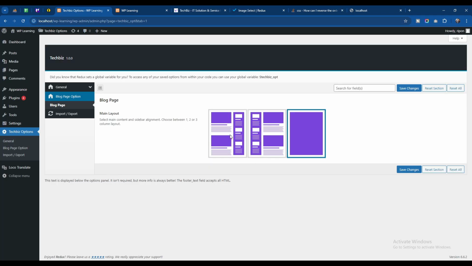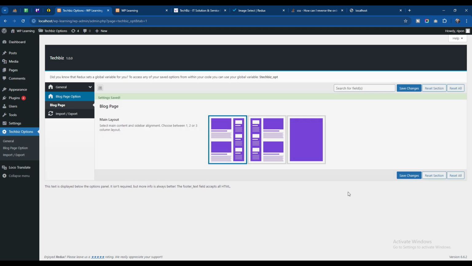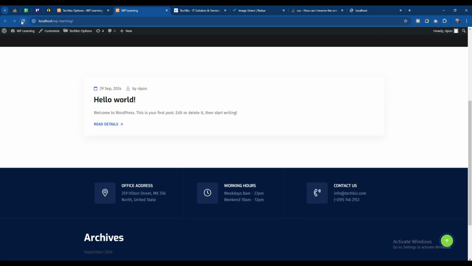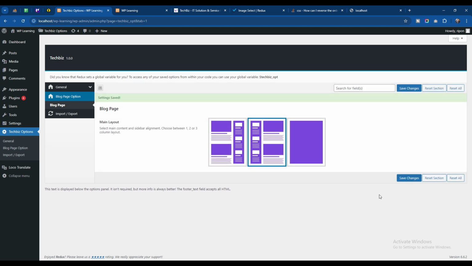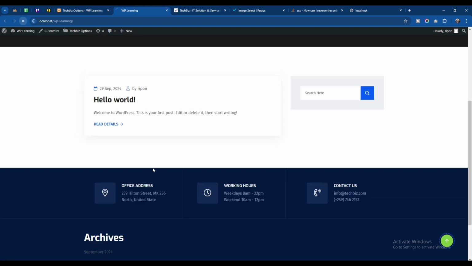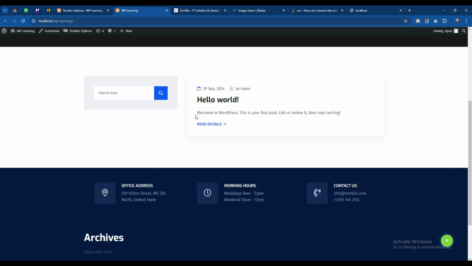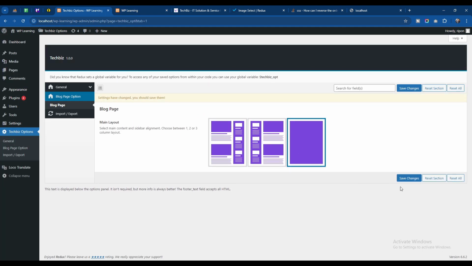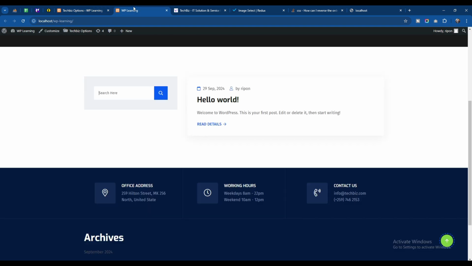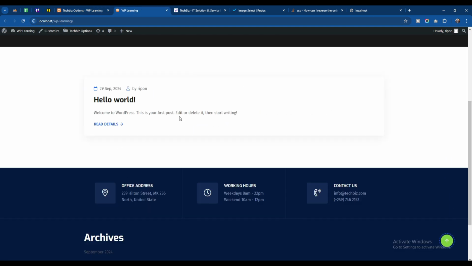So now I will go here to the right sidebar and give a refresh, save changes and refresh. The right sidebar is visible. Now if I go to the left sidebar and click on save changes, then it's visible on the left side. Now if I go to full width and save changes and give a refresh, then it's going full width.